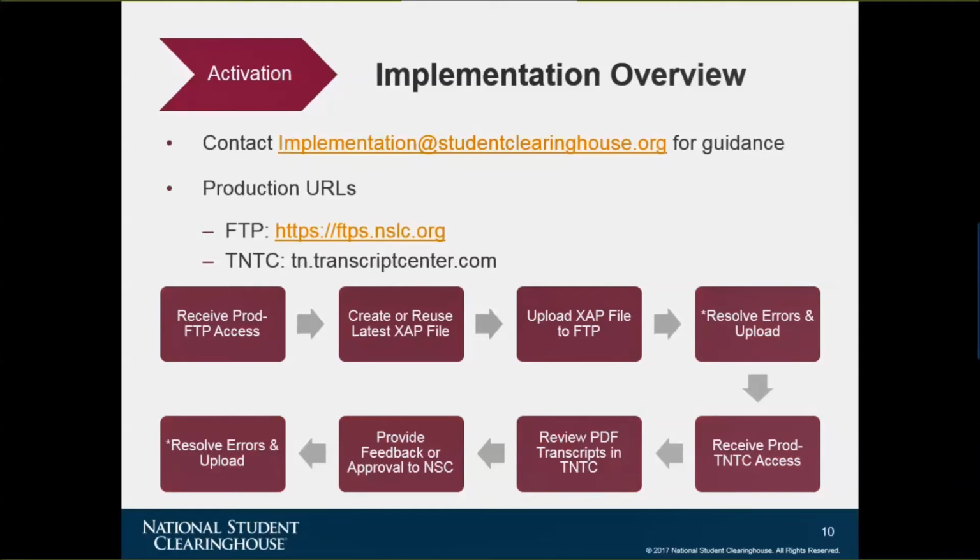During this phase, continue to contact us at implementation@studentclearinghouse.org if you need any guidance or assistance. And the URLs for the production environments are provided here, but you don't yet have access to these accounts. We haven't created them for you yet.